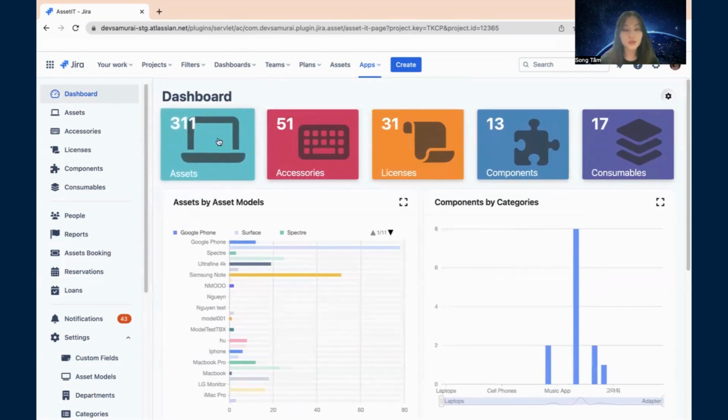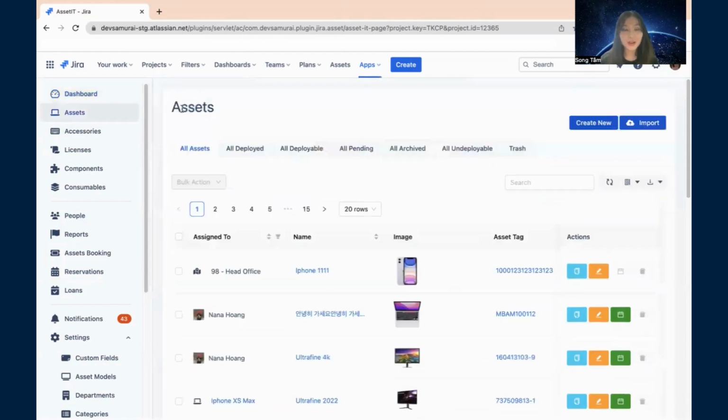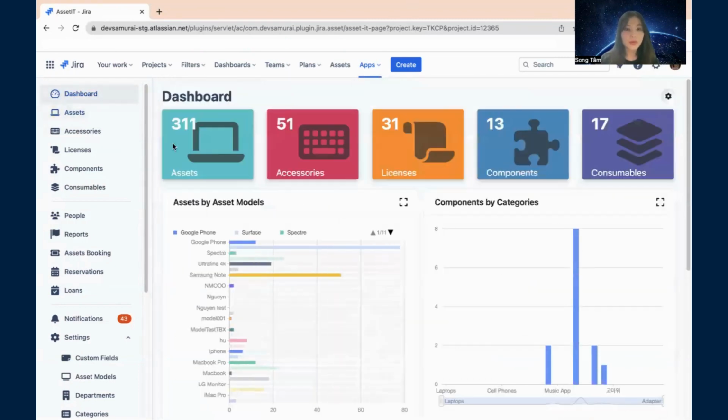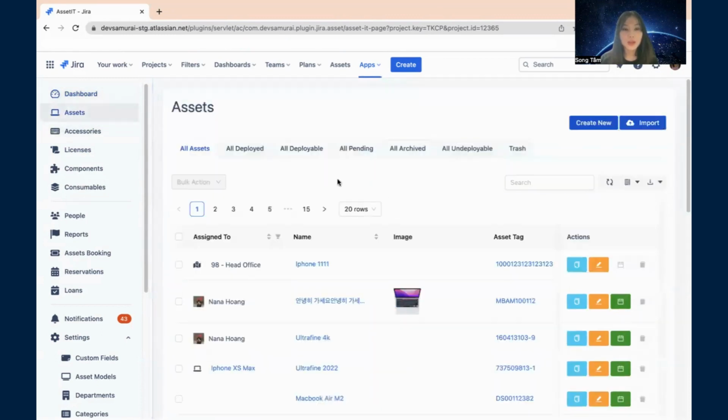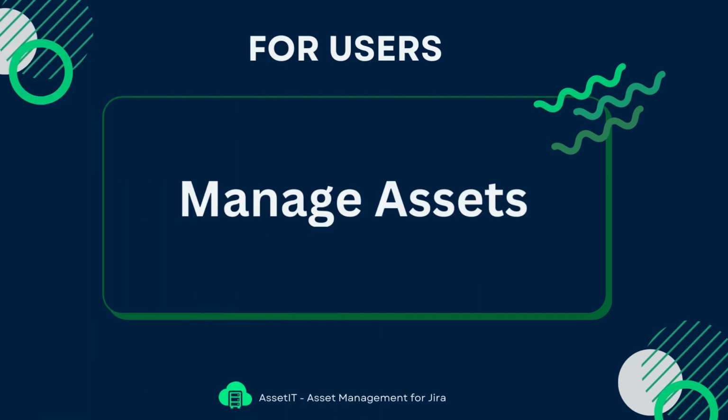Moreover, these are shortcut buttons, so you can just click on the icon, and then it will move you to the area that you wish for. It will move you to assets, accessories, licenses, components, consumables. It's pretty easy and also convenient. Now, let's talk about assets.